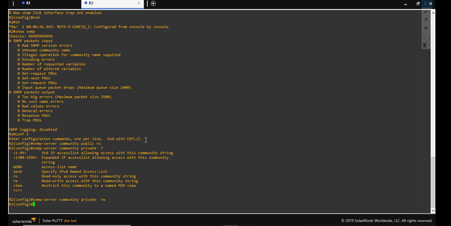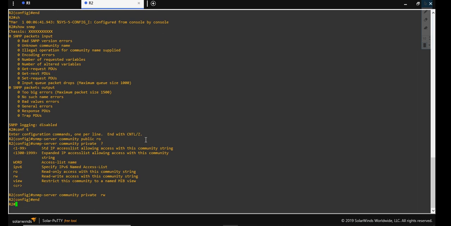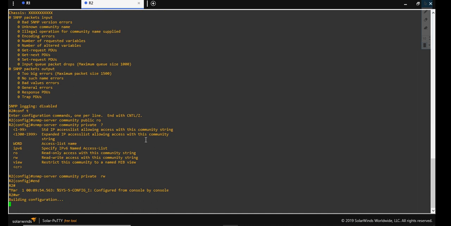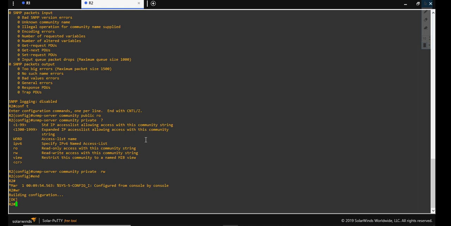Now let's save this. Let's exit configuration by typing end, and save the configuration by typing wr. So the configuration for the community has been successful in this router R2. Now to make this router more secure, Tom would provide a username and a password to this router.